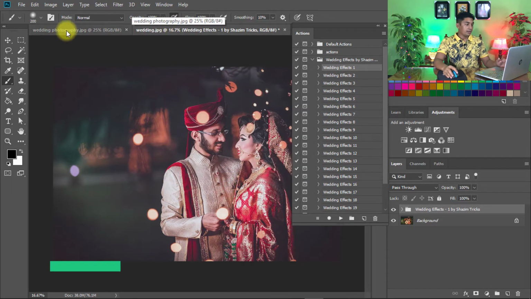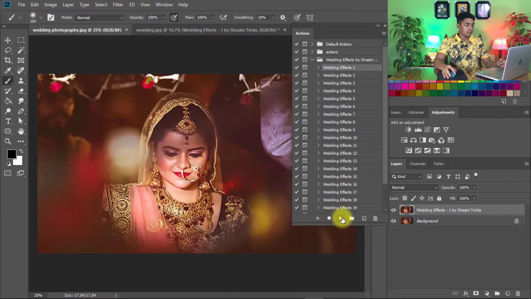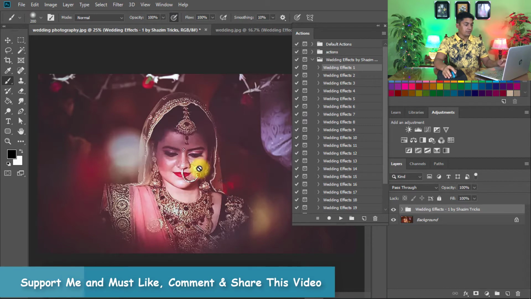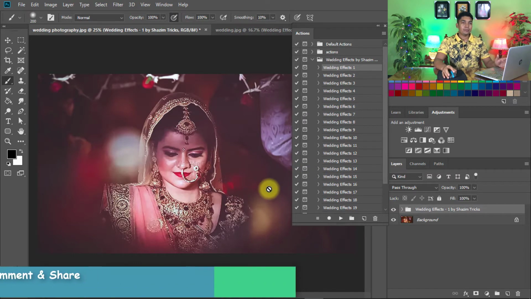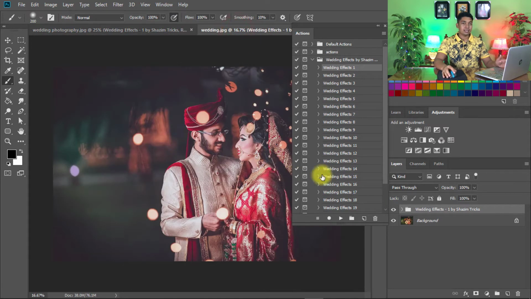I will apply it on another image. Same way, just select the wedding effects action, then just one click on the play button and click on Continue. You can see the output of the image. This looks very beautiful and dramatic, with very nice color grading. That is the before image and that is the after image.